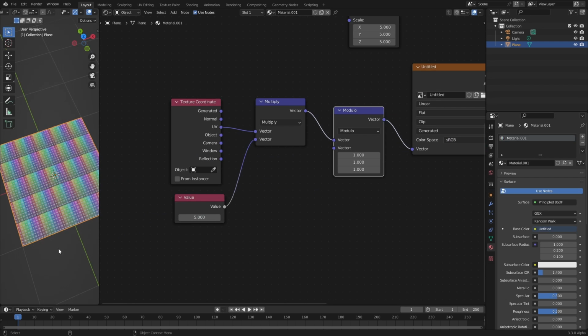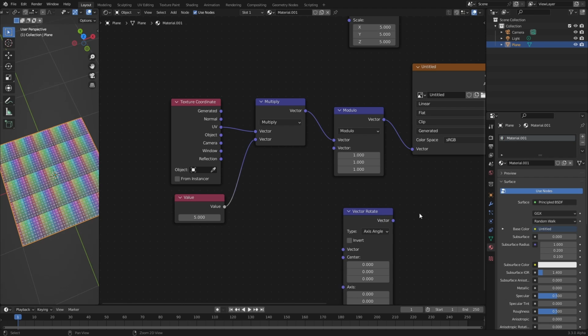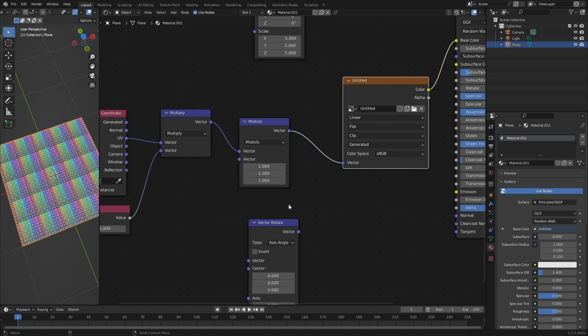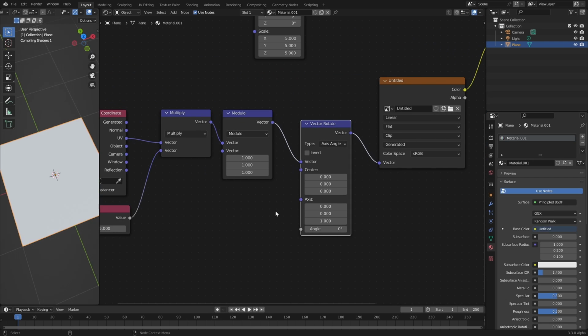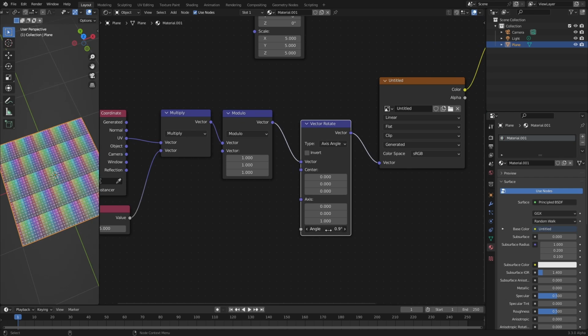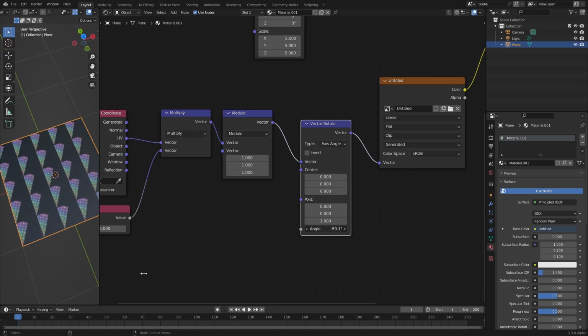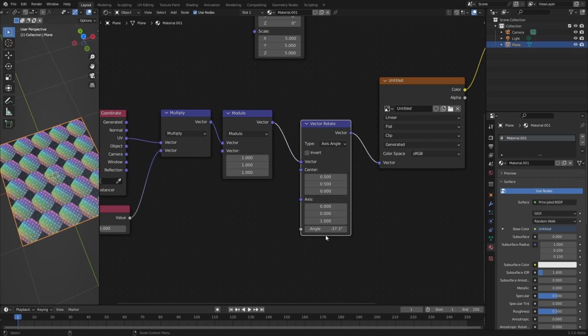So to make the tiling less apparent, I want to have a way of rotating these tiles. And I could do so by introducing a rotate vector, a vector rotate. So let's take all these UV vectors and put them through this vector rotate. And if I now use this angle down here, you see all the tiles are rotating, but they are rotating around the bottom left corner. So let's put the center to 0.5 in U and V, and that makes them rotate around the center of each tile. Now I can rotate the tiles.